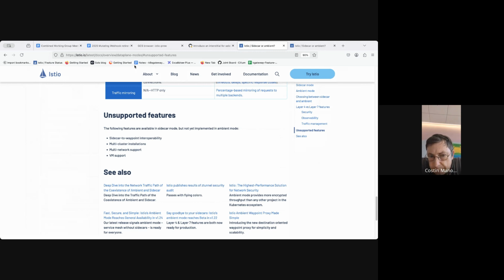So it's not like you cannot mix or you cannot have both ambient and sidecar at the same time. It's just that the Istio dedicated for ambient doesn't have a mutating webhook because it's intended for ambient, and the Istio that is dedicated for sidecars will have a mutating webhook because that's what it does.